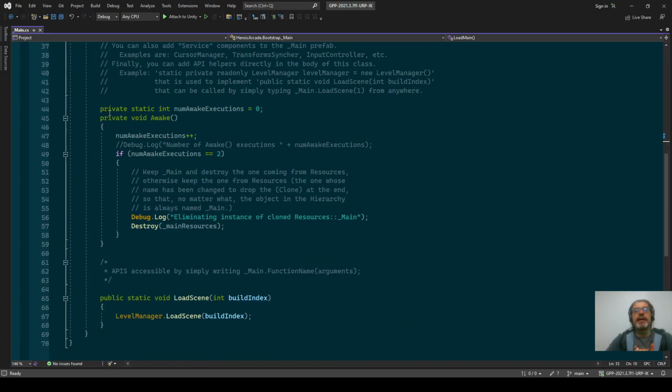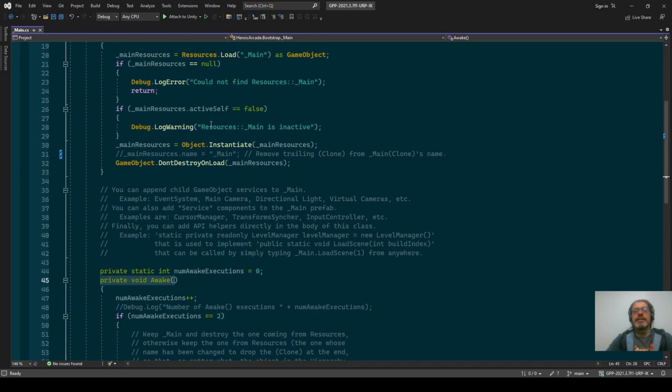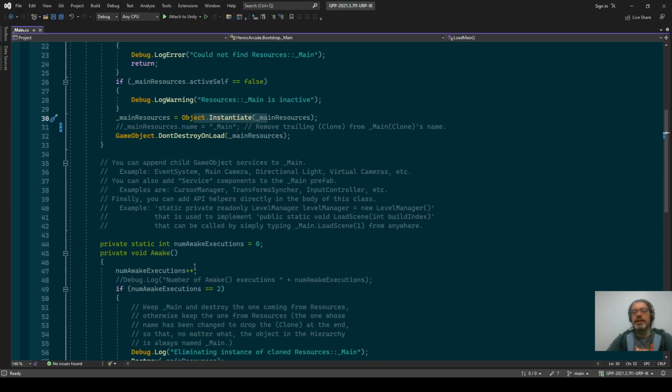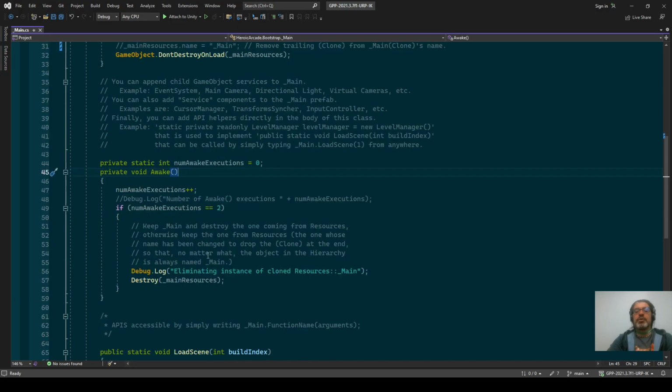But here is the kicker. In Awake, we can detect that. Because the one we instantiate and the one that we drag and drop both execute Awake, and I have this public static integer initialized with 0 called number of awake executions, and they both will end up doing ++, right?